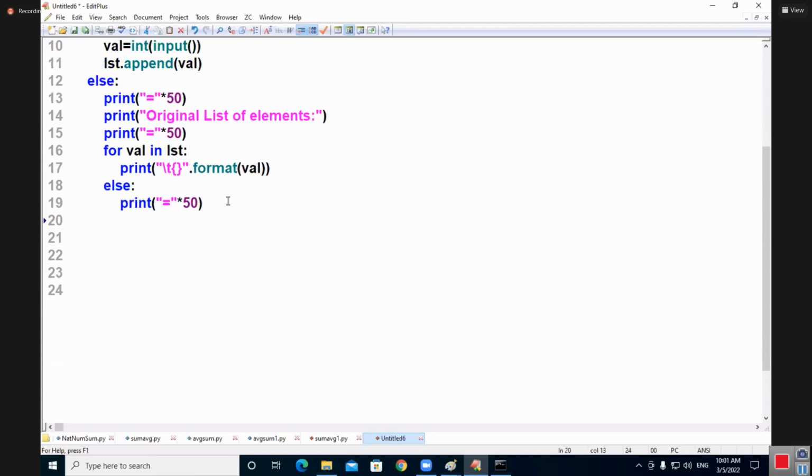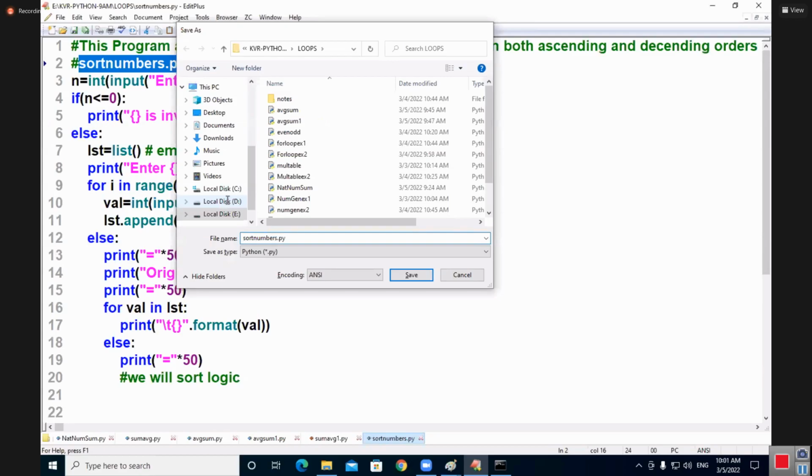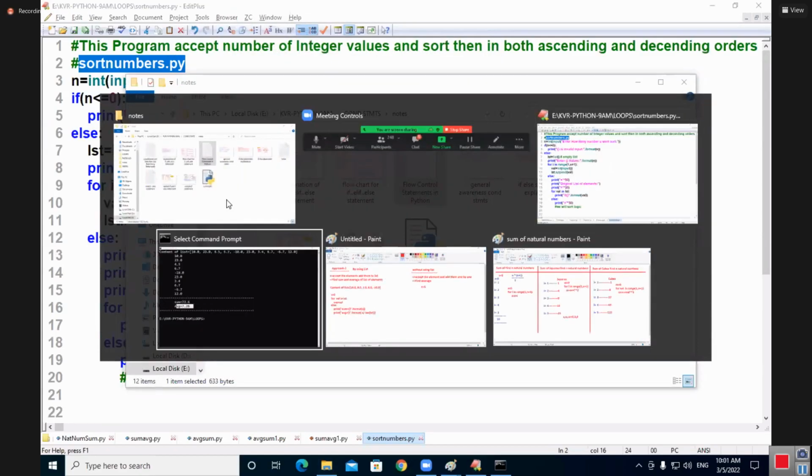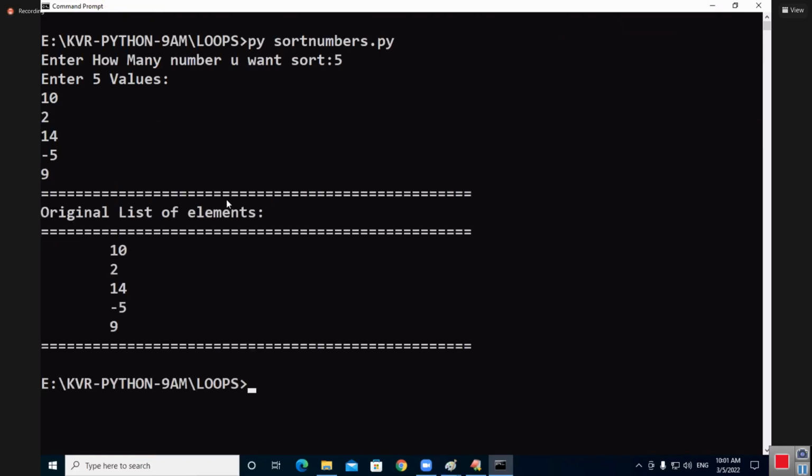Later, I will write the sorting logic. First, try to understand how I am going to get the data. We will write the sorting logic. Save this code now. Sort numbers dot py. Enter how many numbers you want: 5. Say some 10, say some 2, say something like 14, say something like -5, say something like 9. So the original elements are coming as they are.